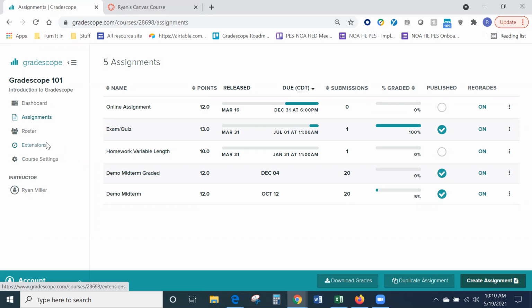But what I'm going to do now is jump into an assignment and show you how to use Gradescope to grade. The reason I like to start off with grading, it's probably where you're going to spend most of your time. It's probably the most exciting part about Gradescope, but also understanding how grading works helps you to understand your assignment options when we create assignments down the road too.